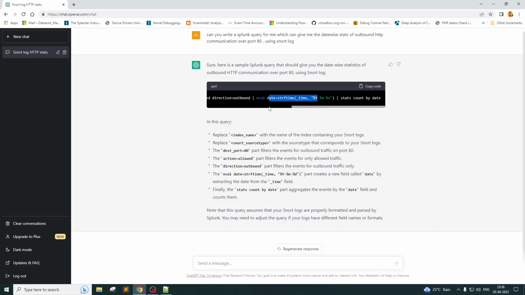Sometimes, I feel, it is not able to systematically detect the attribute names. In this case, action and direction attributes are used, but depending on your environment, you may have to modify that.